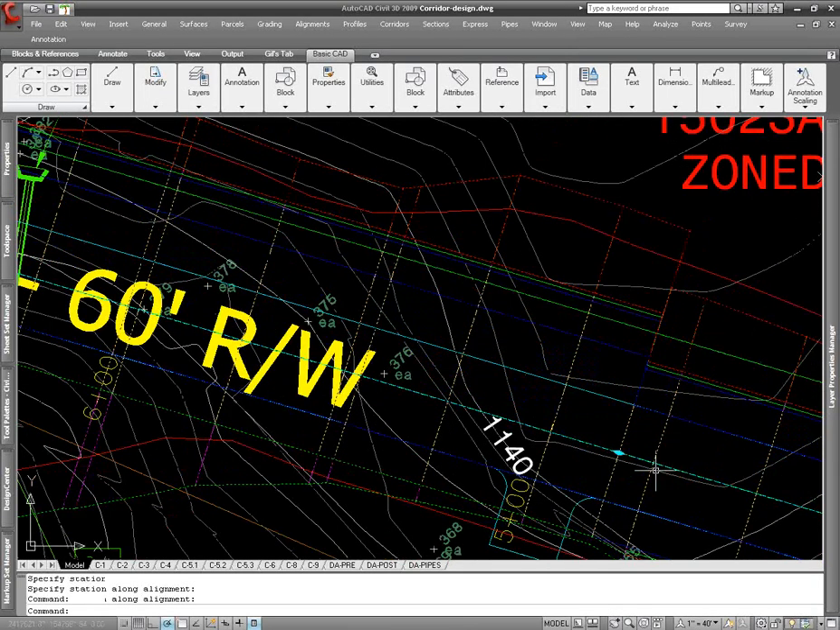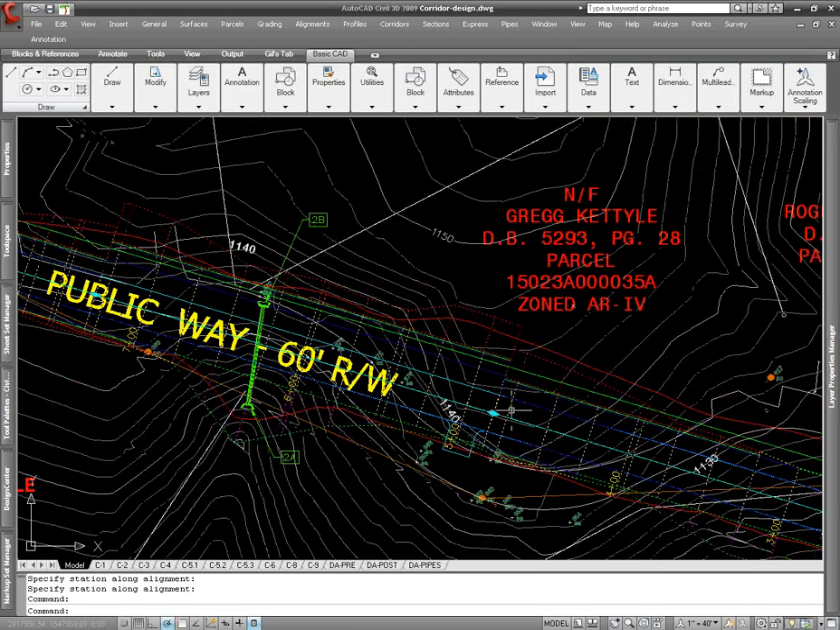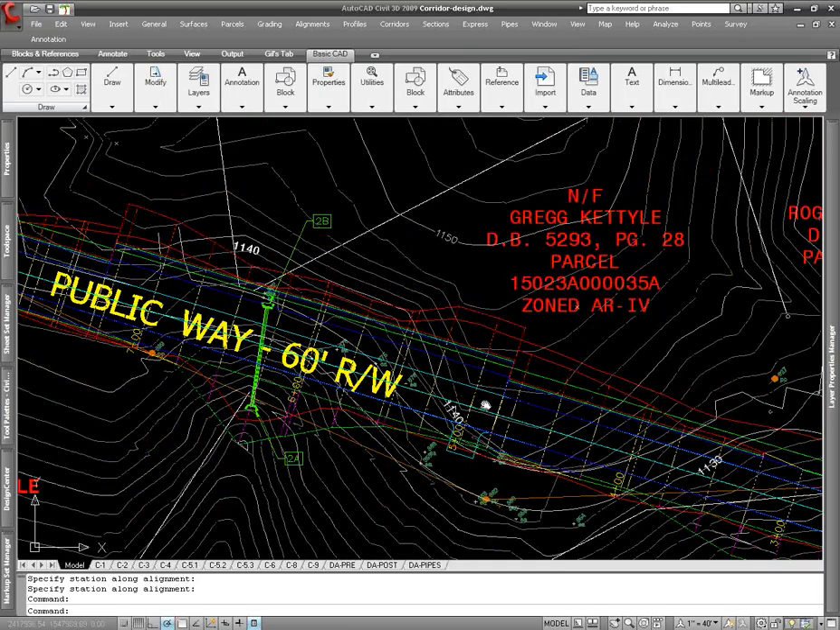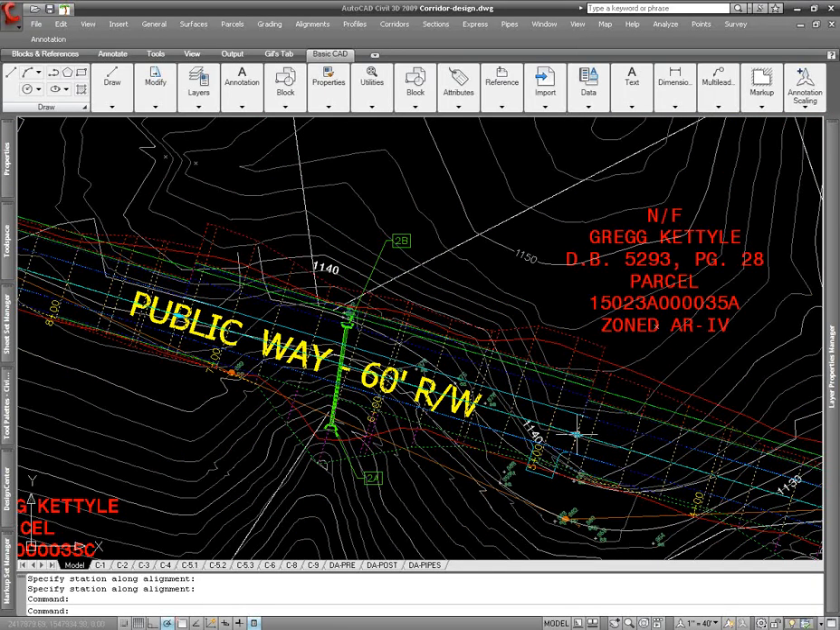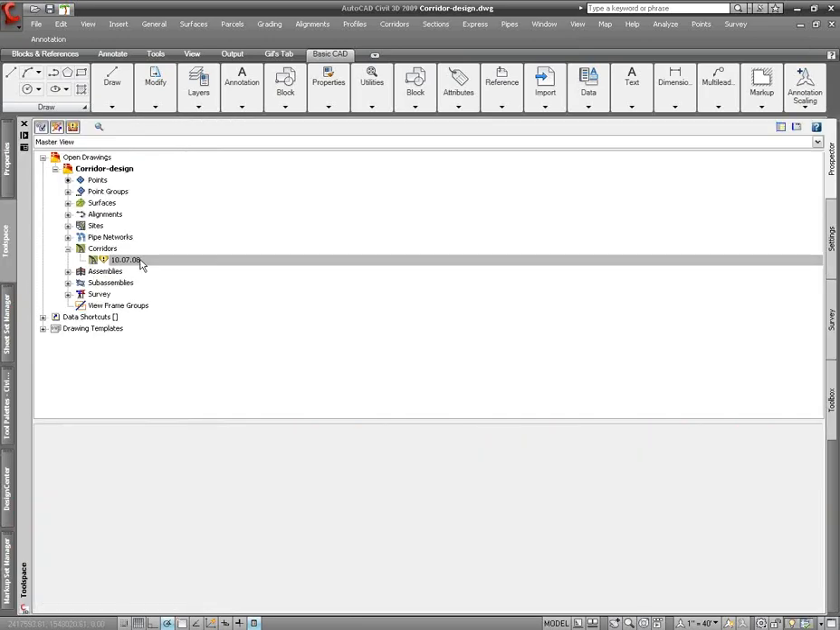If you need to change how long your turn lane is in any way, if you just select your corridor, there's grips on either side which will allow you to change the range or region of your cross section. So you just select and change it up. Once you're done with that, you do have to rebuild your corridor.